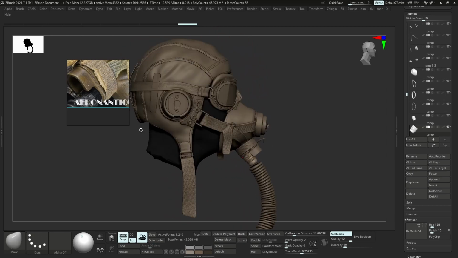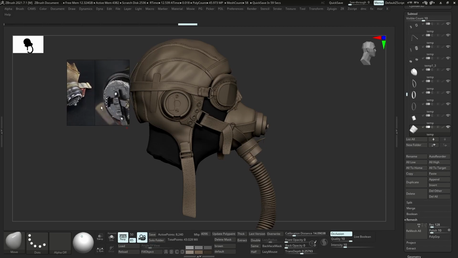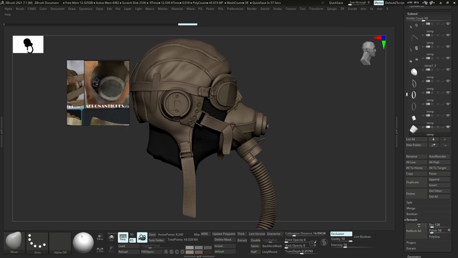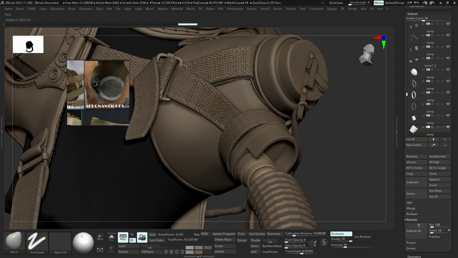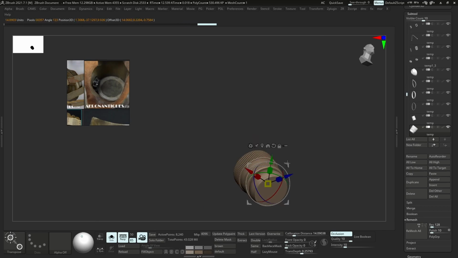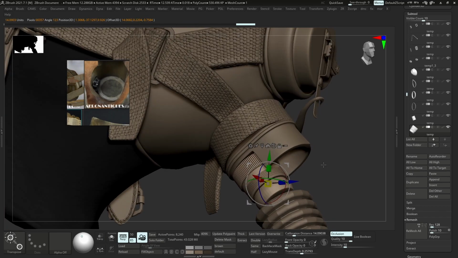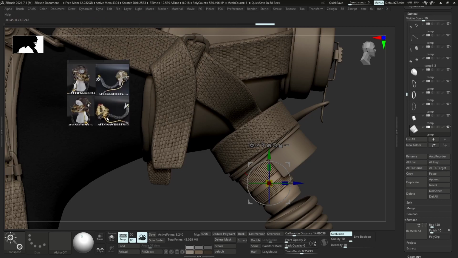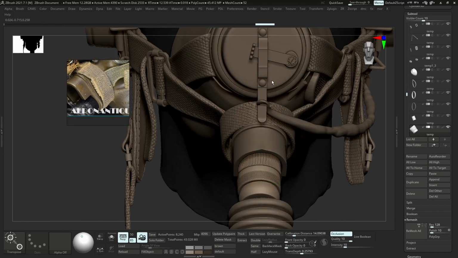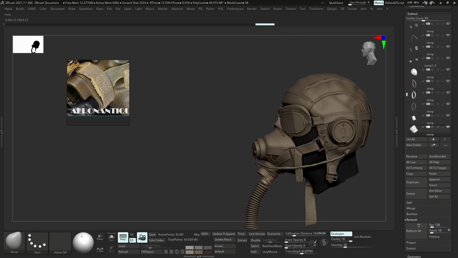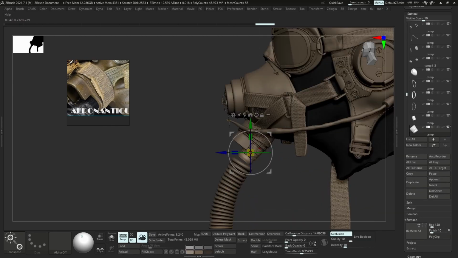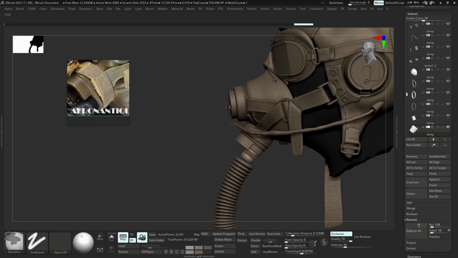I think that looks about right. I do feel like maybe we can make it a little bit bigger. And let's rotate a bit. I know it looks a bit small in the reference if we compare to how far it goes into the hood. I think it looks a little bit more balanced like this.